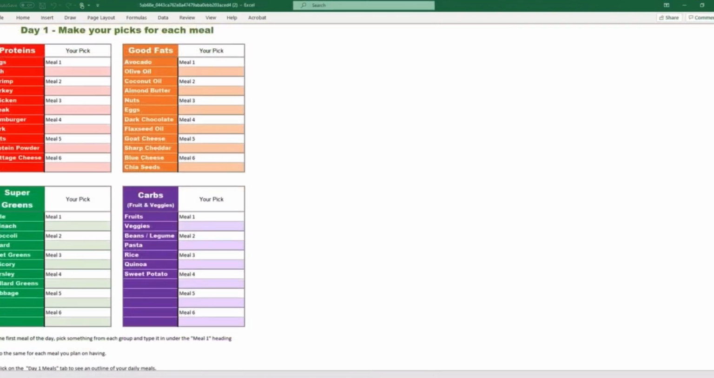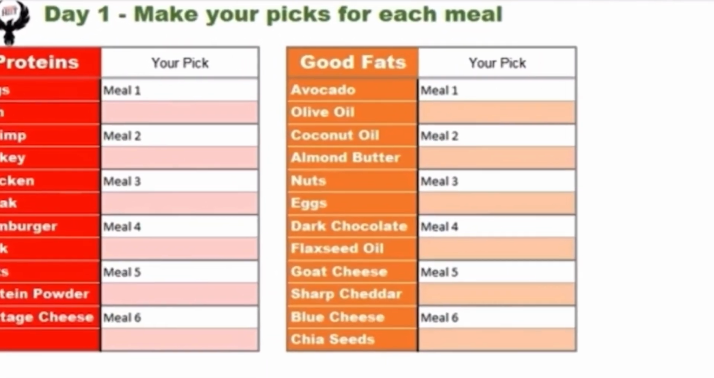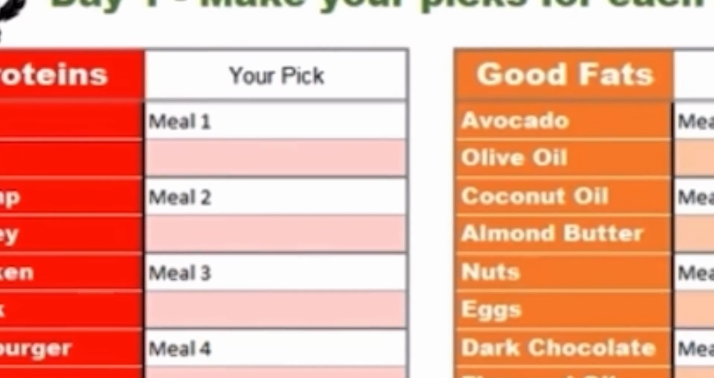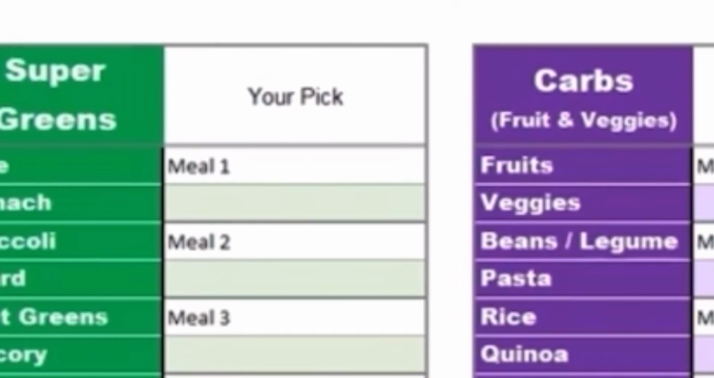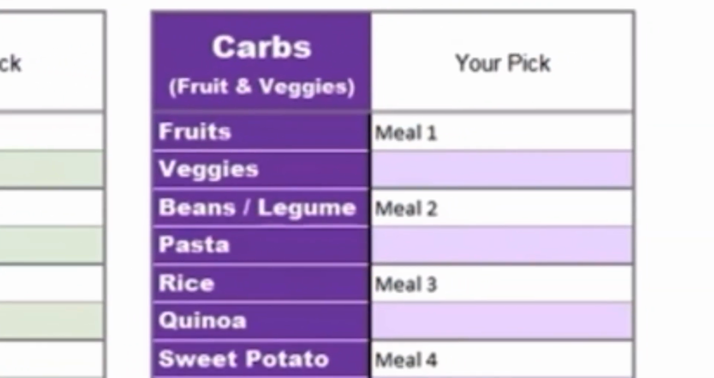So hit enable editing. And what this is, it's a really simple way to balance your meals. I group everything in 4 groups. You have proteins, which is in the red. You have good fats, which is kind of in the brown. You have super greens, which is in the greens, of course. And you have carbs, which everybody's a little bit different, but I group veggies and fruit together, and that's my carbs. I know super greens are a carb also, but as we go through the rest of the training videos, you'll understand why I divide this up.